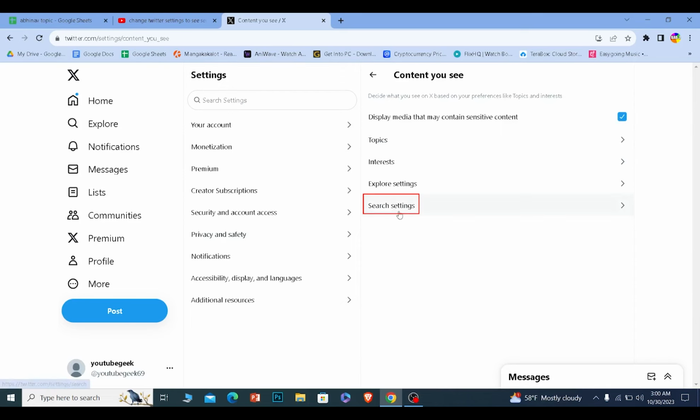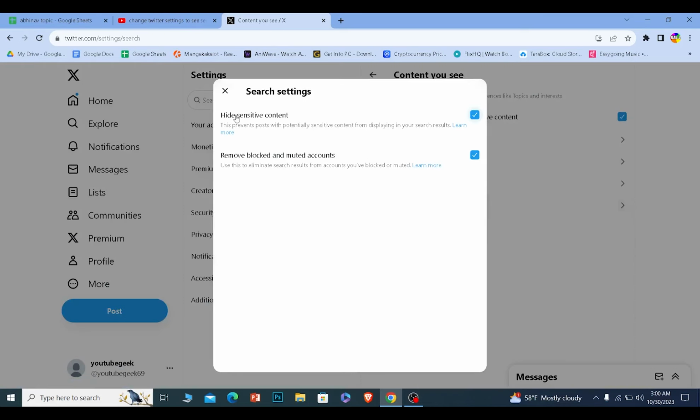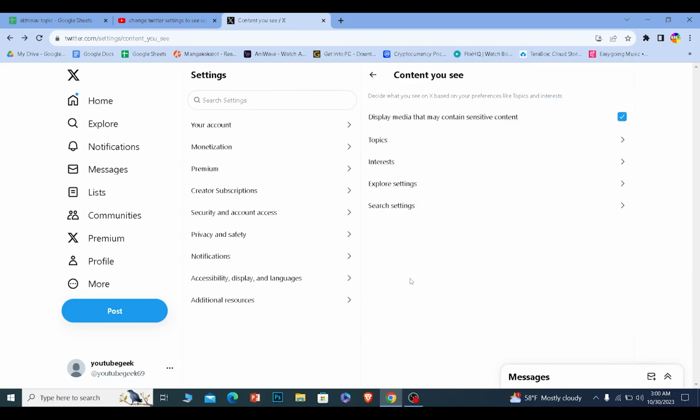Over here, you want to choose Search settings. And from Search settings, where it says Hide sensitive content, just uncheck this. Once you uncheck this, basically you have done it. Now, whenever you search for something, you're going to be able to see sensitive content. So be aware, it might show you really bad content as well. So keep that in mind.